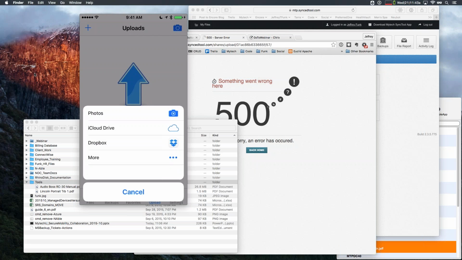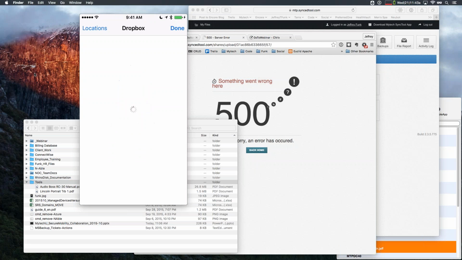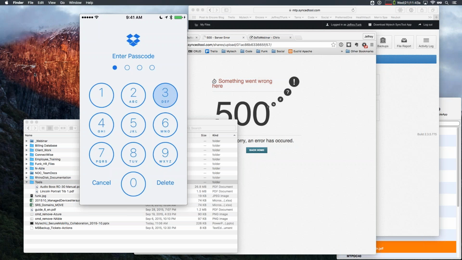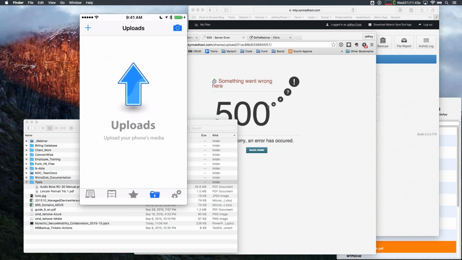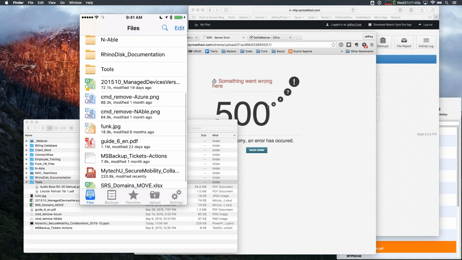It'll just give me another interface and say, in your Dropbox folder, what file do you want to grab? And I hit done, and it'll upload that file through to the SyncTool interface. So on your phone, if you have other cloud storage utilities, it'll allow you to bring that in. I'll go back to the files there to start from there. And or even your photos.